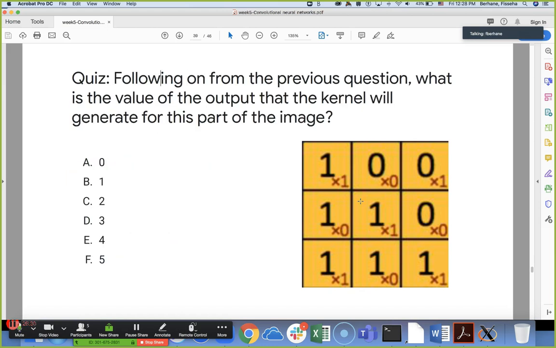And the other question, following on from the previous question, is what is the value of the output that the kernel will generate for this part of the image? It is simply multiplying the pixel values of the image by the corresponding filter values and adding them up. So here, 1 times 1 is 1, then these are 0. We have also 1 times 1, 2, 1 times 1, 3, and another 1 times 1, 4. So this should be 4.